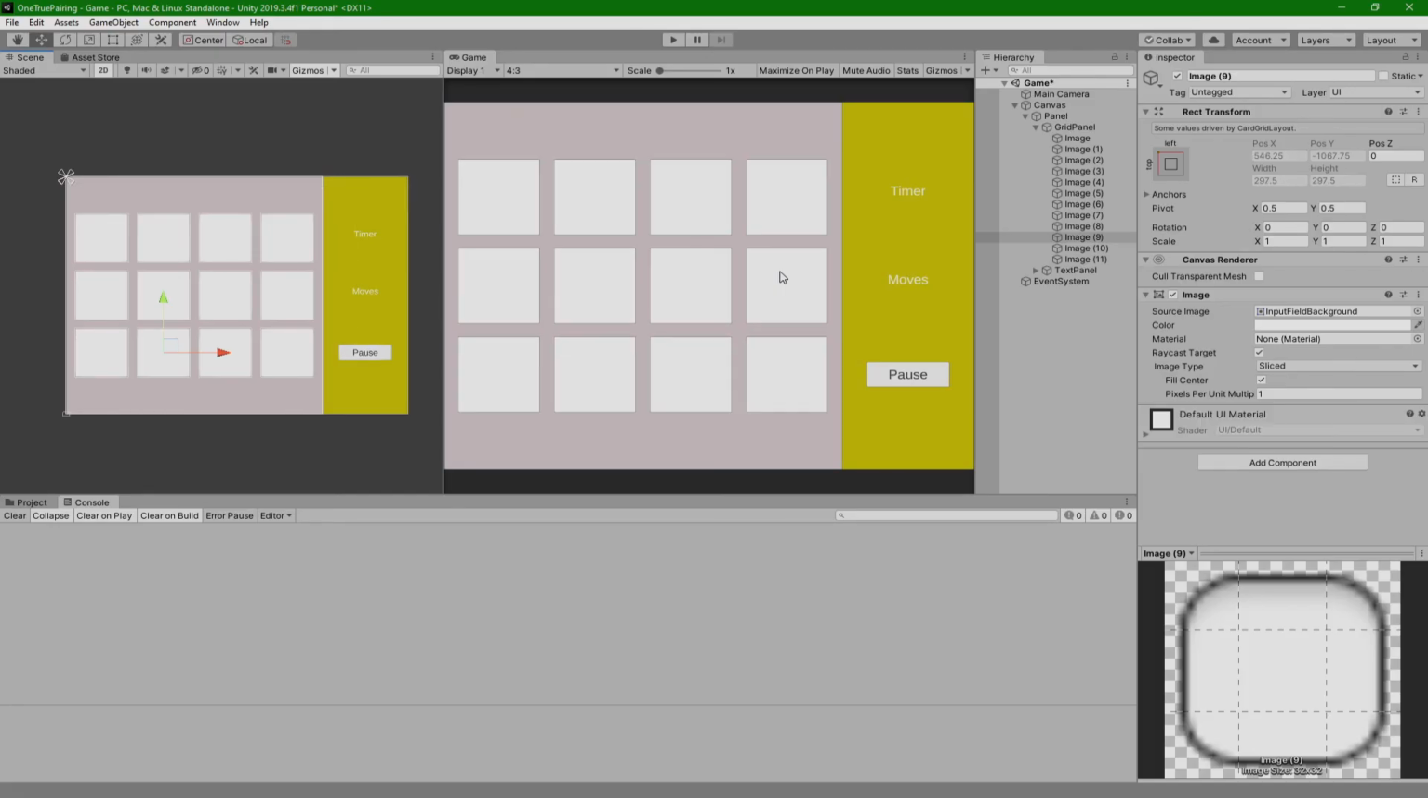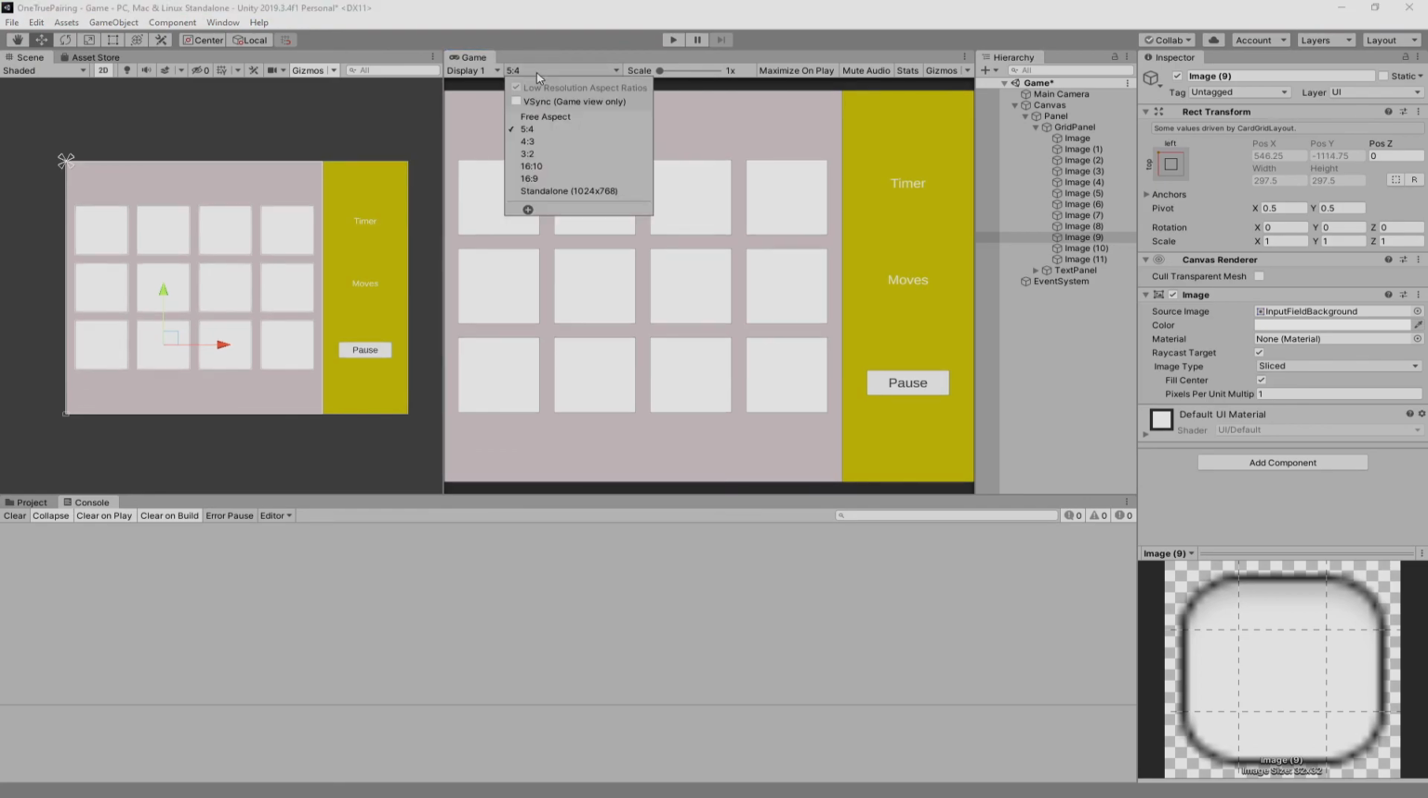And now if we play with the aspect of the screen, we can see that everything is fine and nice.